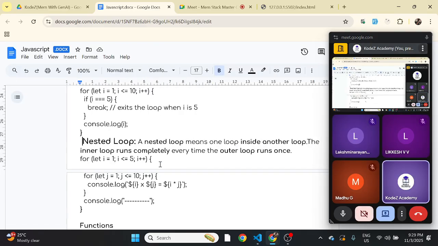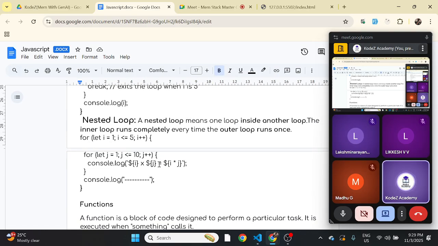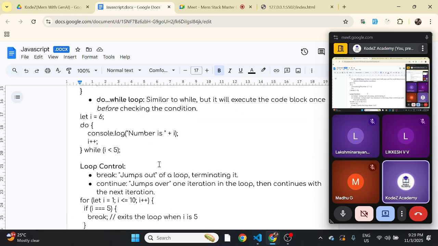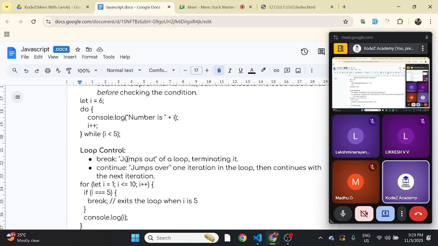After this, in loops we learned about the for loop, while loop, do while loop, and then how to control the loop. In how to control the loop, we have two types, that is break and continue. When you use break, it will completely terminate your loop. In the case of continue, you are just skipping that particular part.